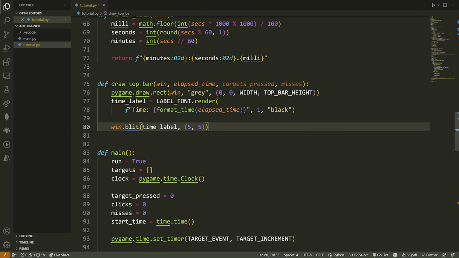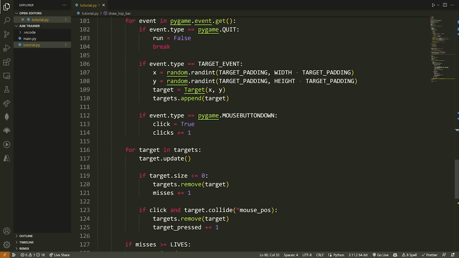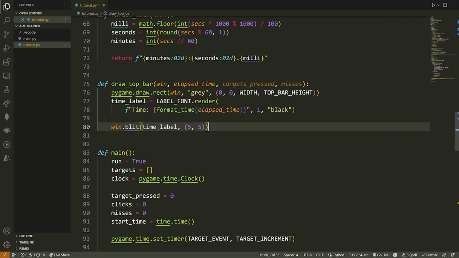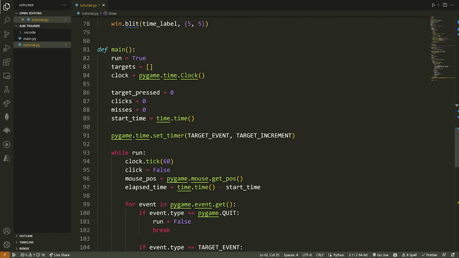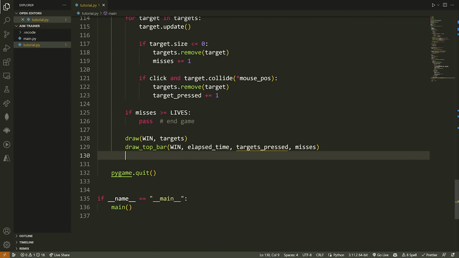Okay, so I think that's all we need now. What I'm just going to do is take this pygame.display.update out of my draw function, and I'm going to put that inside of here. All right, so I'm going to put that down here.